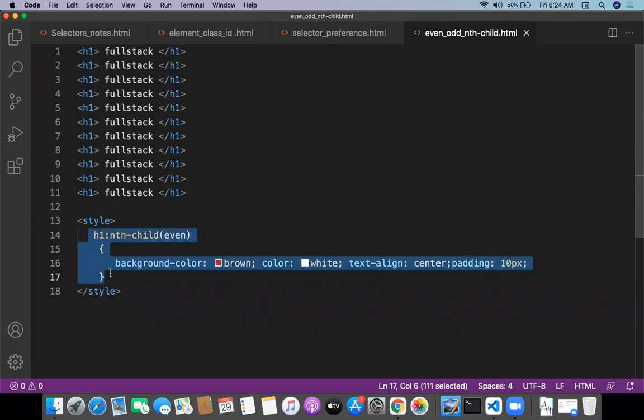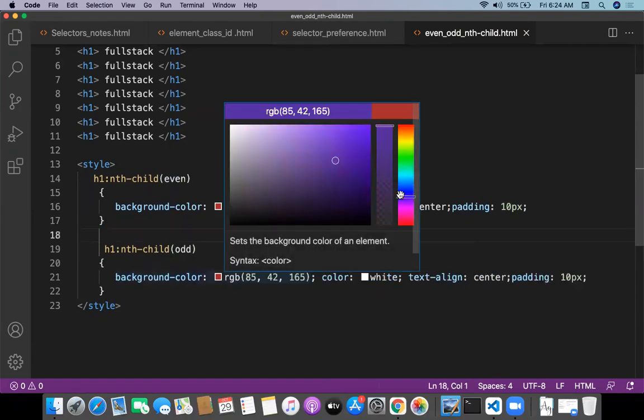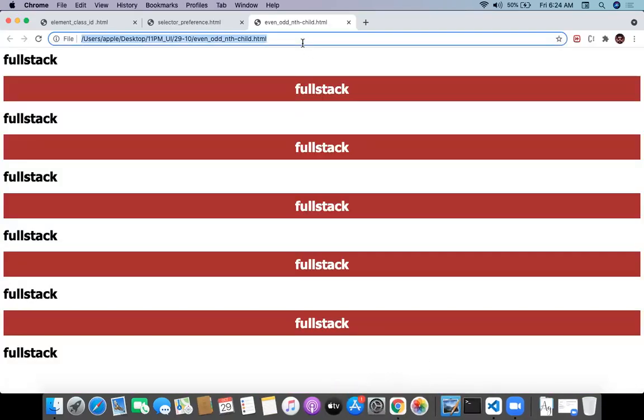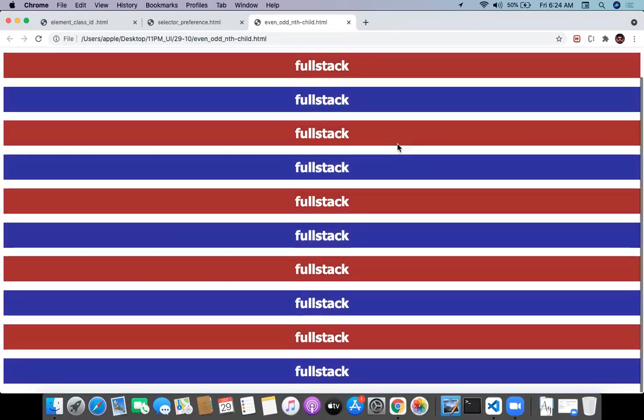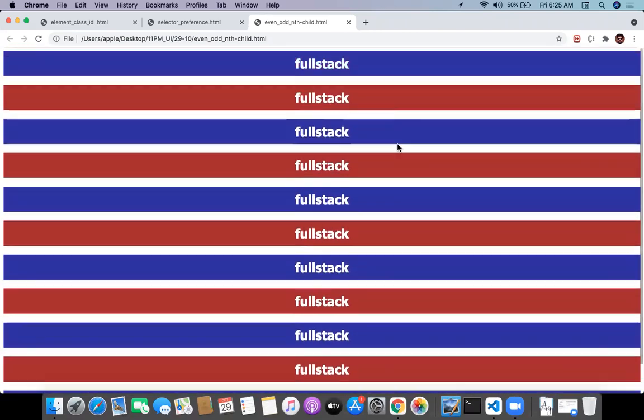At the same time, nth-child odd, odd numbers need to be selected. Now I want to change the background color to blue, and the process is the same, only the color is different. So now you can see some elements are selected with even numbers, some elements are selected with odd numbers.